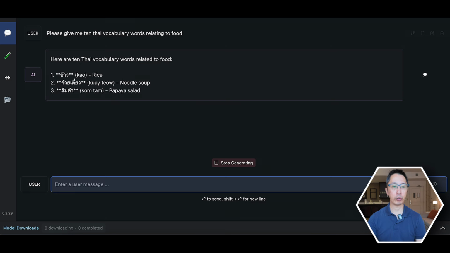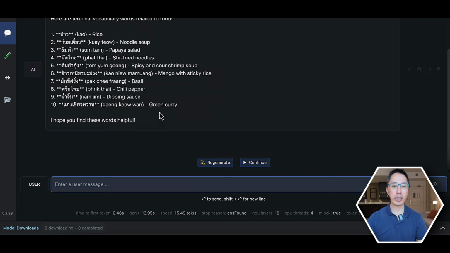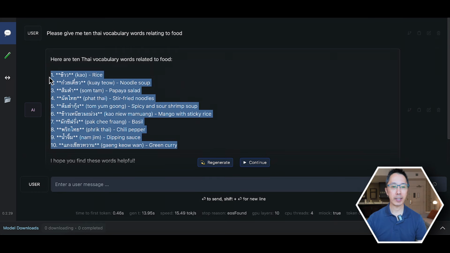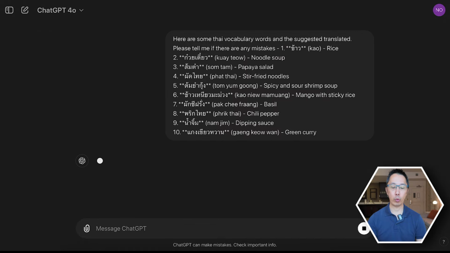Okay, rice, noodle soup, som tam. Nice. Not bad. So we're actually going to take this and chuck it into the premier LLM out there, which is ChatGPT. And we're going to have one LLM check and verify the other LLM. How cool is that? Here are some Thai vocabulary words and suggested translations. Please tell me if there are any mistakes.